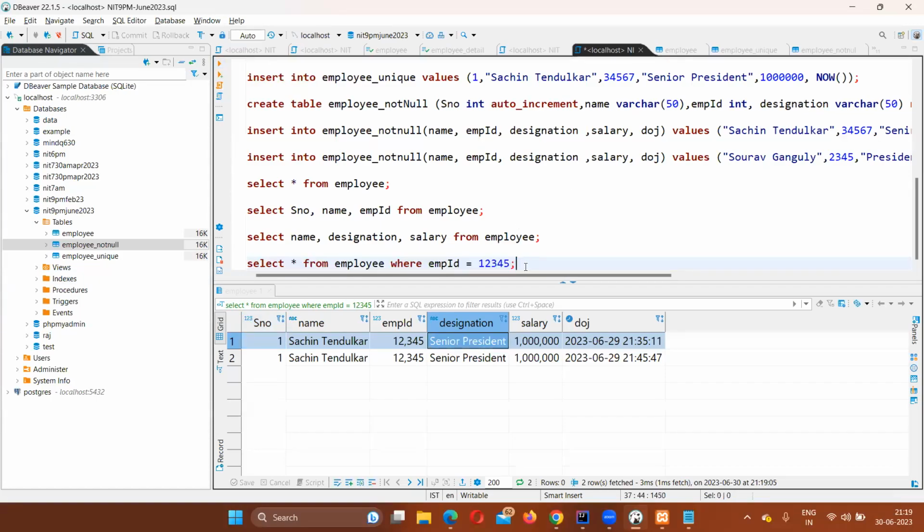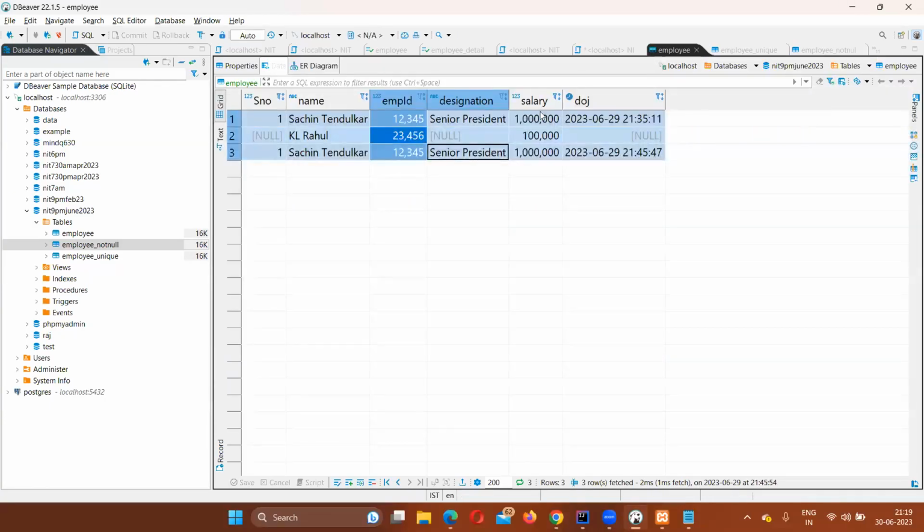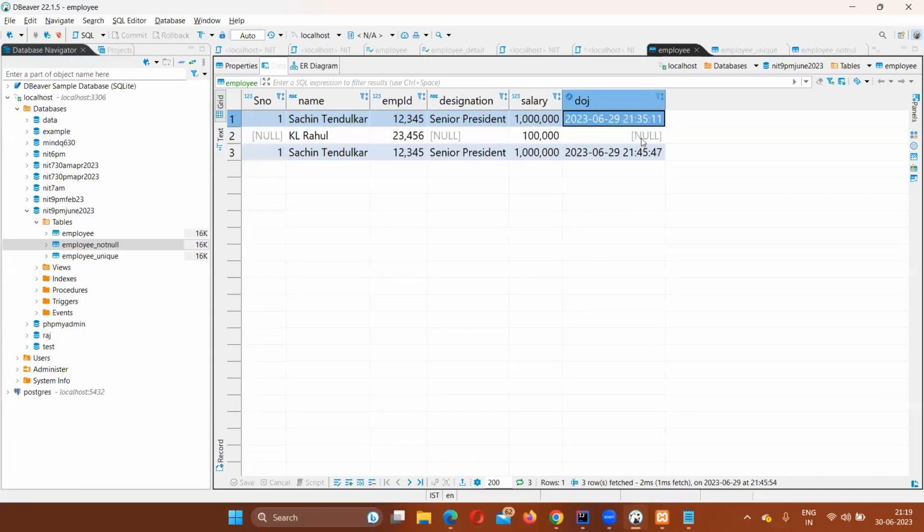Correct answer, Gupta. If you want to get only one Sachin Tendulkar record, anyone, your choice, no problem. I'm not even asking first or last, or asking you to sort. Just retrieve only one Sachin Tendulkar record. Serial number, name, employee ID, designation and salary are the same, but date of joining is different. One is at 9:35, another one is at 9:45. So both of their joining dates are different.